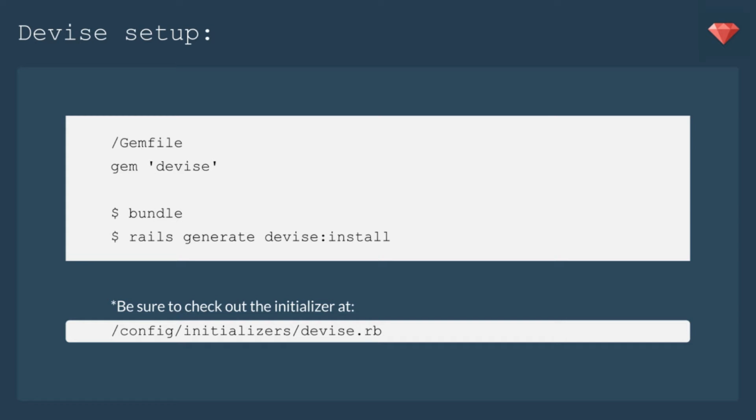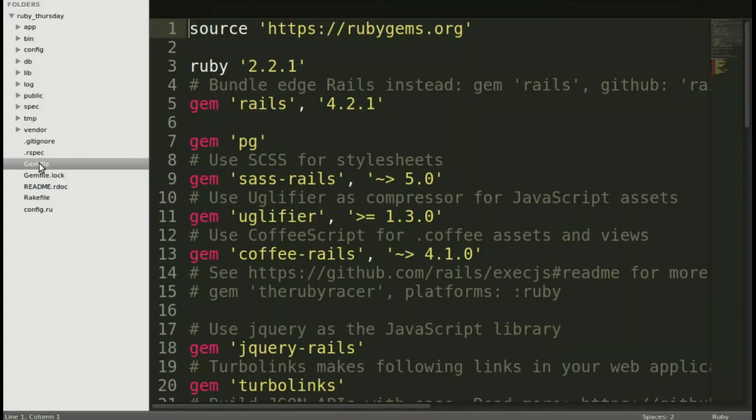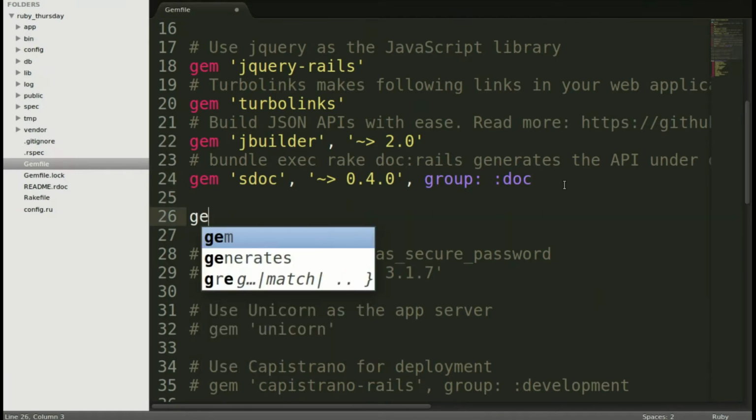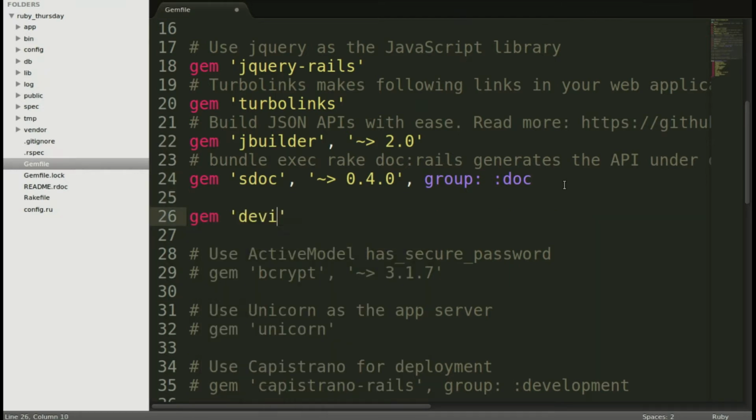First, we need to set up Devise. We'll add the gem Devise to our gem file and bundle it. Then we'll run the generator to install Devise, and then we'll check out the initializer to see what things you can change. Opening up our text editor, we will open the gem file and add Devise to here. I'd like to add things just at the end. So gem Devise and save. And then we'll move into our terminal.